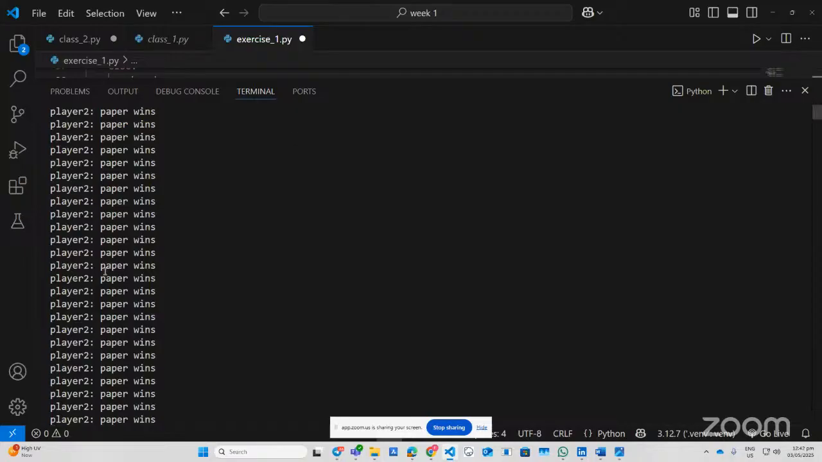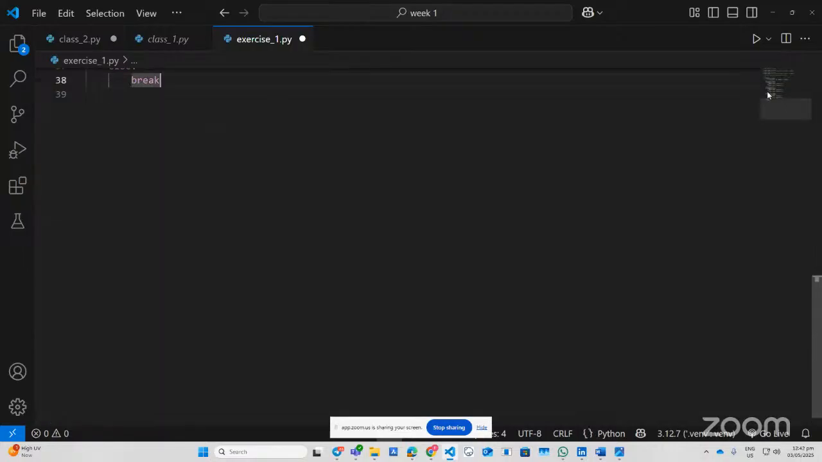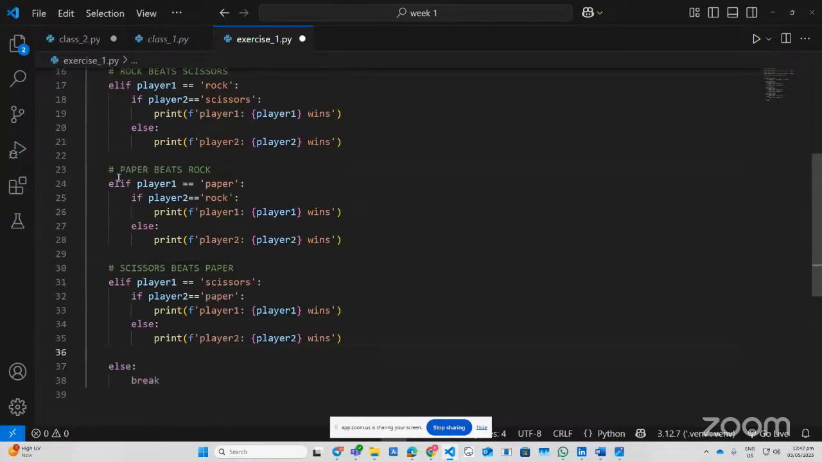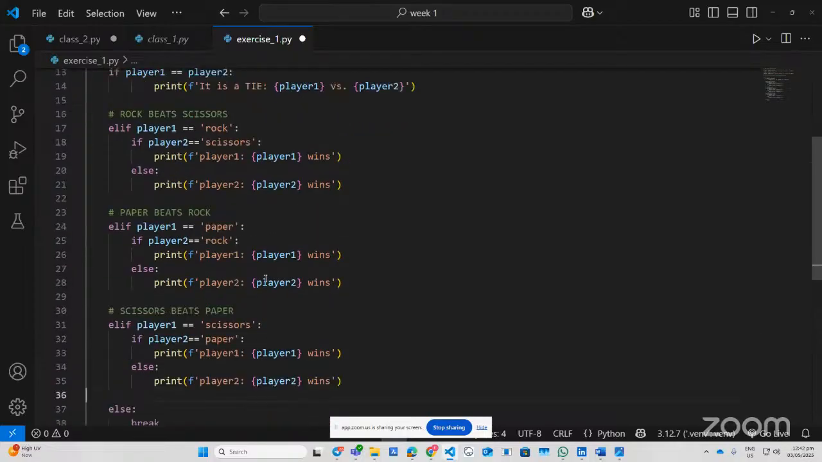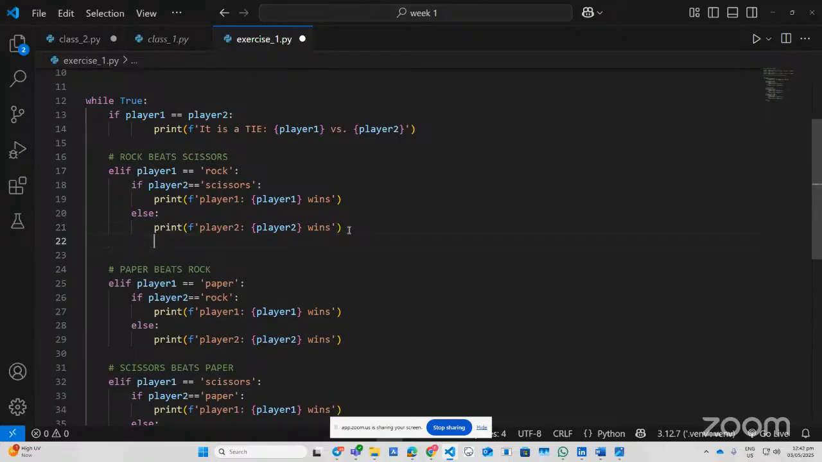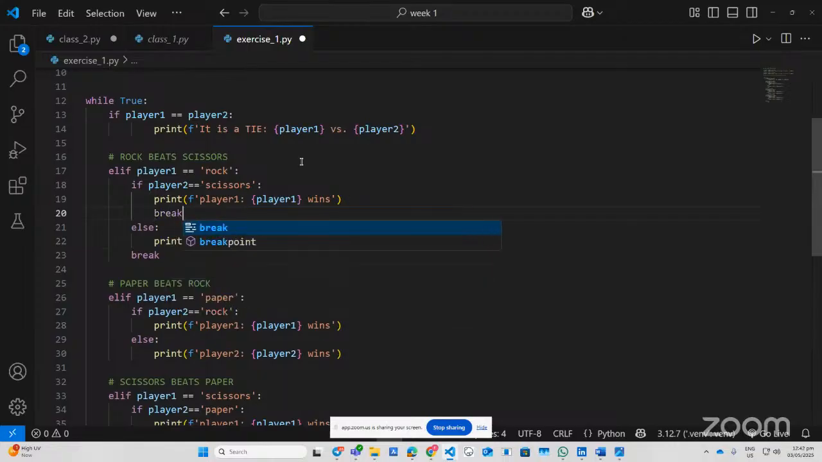Why is it doing a loop? Our while loop, hold on. Why is it true? It just keeps on going. So now we have to end the loop. If you win, then we say break in there. Lowercase. But then you have to break it also, and it has to be for everywhere.